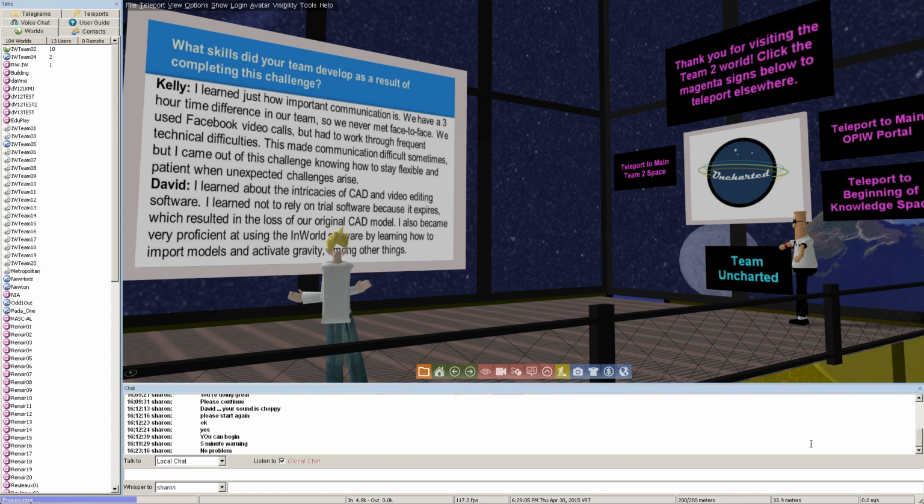And I also became pretty proficient in using in-world software by learning how to import models and activate gravity, among other things, because this was my first time working in-world and I really had to learn the interface and how to use everything. And ultimately I was able to construct the building exterior that we're in now. So yeah, with a lot of work and effort, I was able to figure it out, and I'm happy I pulled it off.